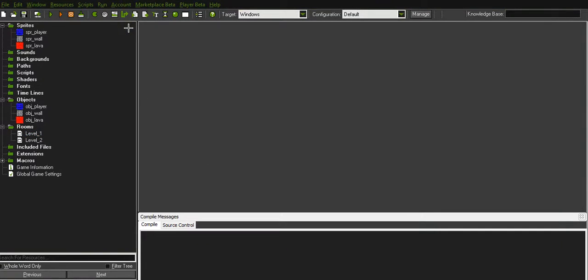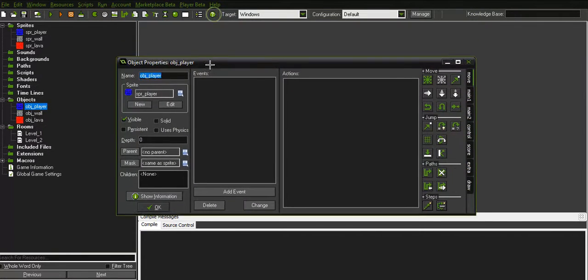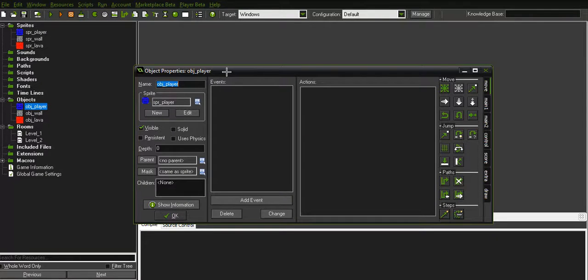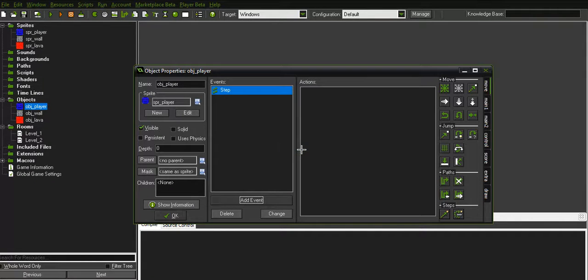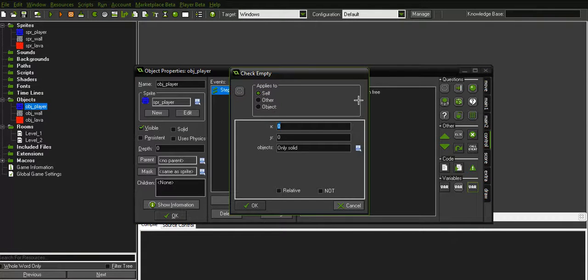Alrighty. Okay, so first thing we need to do is open up our object player. Here we're going to add some stuff in. First thing we need to do is add an event, and this is going to be a step event. Then click on step again. From the control tab, we're going to grab a check empty. In the check empty, y needs to be set at 1, and the relative needs to be checked.